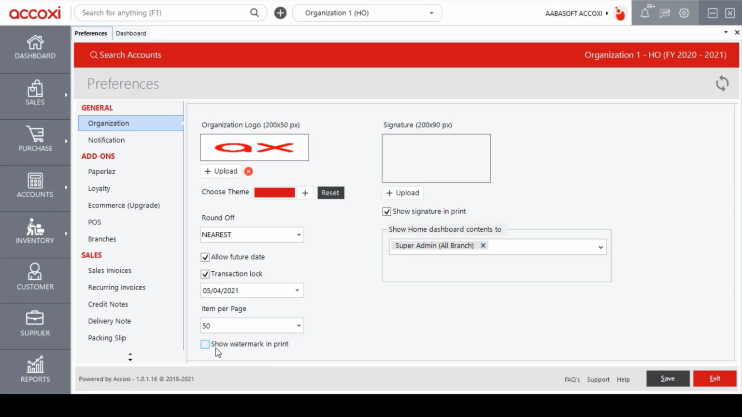Next, the show watermark in print option is available here. This option enables the user to add a watermark in the print. For example, if the user enables the show watermark in print, then a sales invoice shows the watermark whether it is paid or unpaid. Next, an option for signature upload is available here. This option enables the user to upload the official signature and also has an option to show signature in print. Enable the option here to show signature in the print.